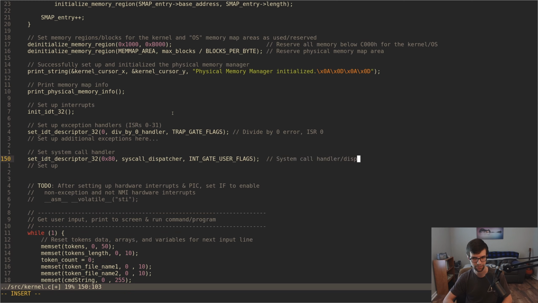Okay. Actually, I'll put this over here. System call handler dispatcher. And this section will be set up. Software interrupts. Set up additional interrupts here. Okay, we only have one software interrupt here. It's valid so far. The other ones will be the defaults set up within init up here, init IDT 32. Okay, so now that we have that set up, we can test calling the system calls.